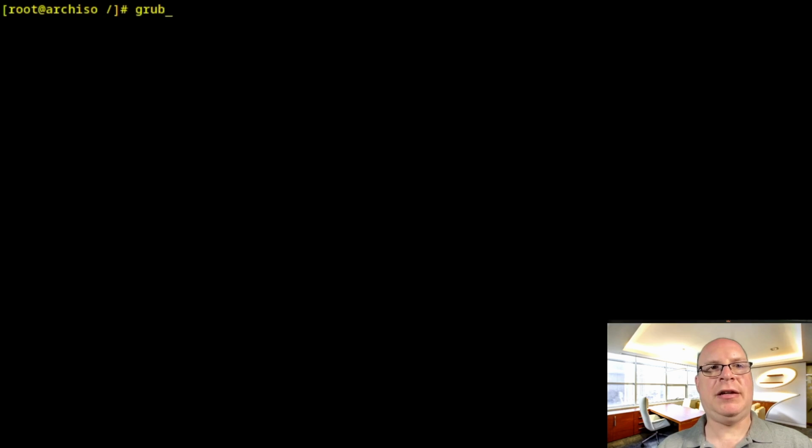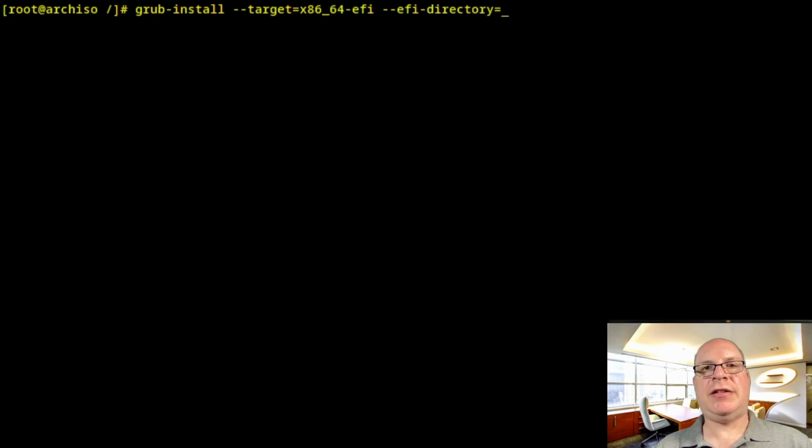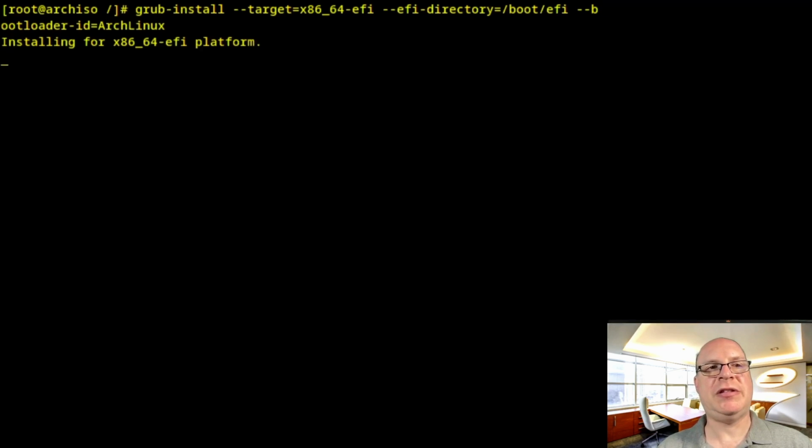Okay, it's done. Let's clear the screen and install grub, --target equals x86_64-efi. The EFI directory in this case will be /boot/efi, and the bootloader ID will be Arch Linux. So we'll identify the Arch Linux install to the EFI firmware. So it's installing. And it's done. No error reported. Very good.